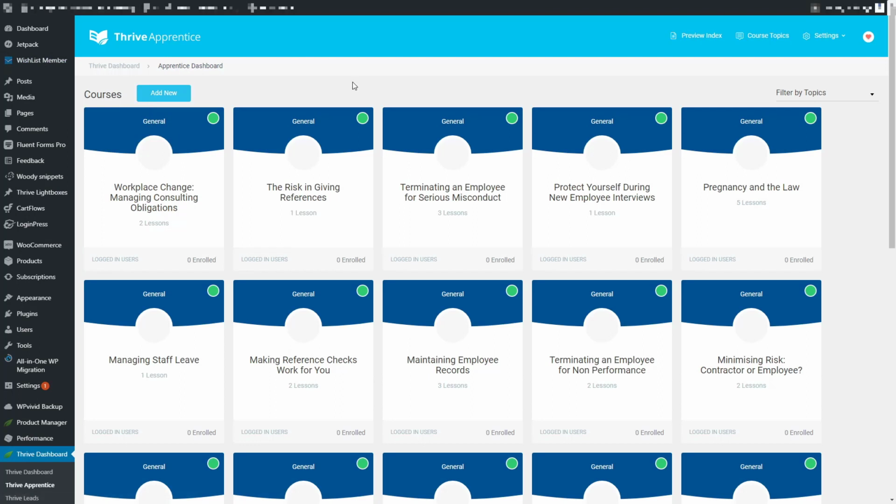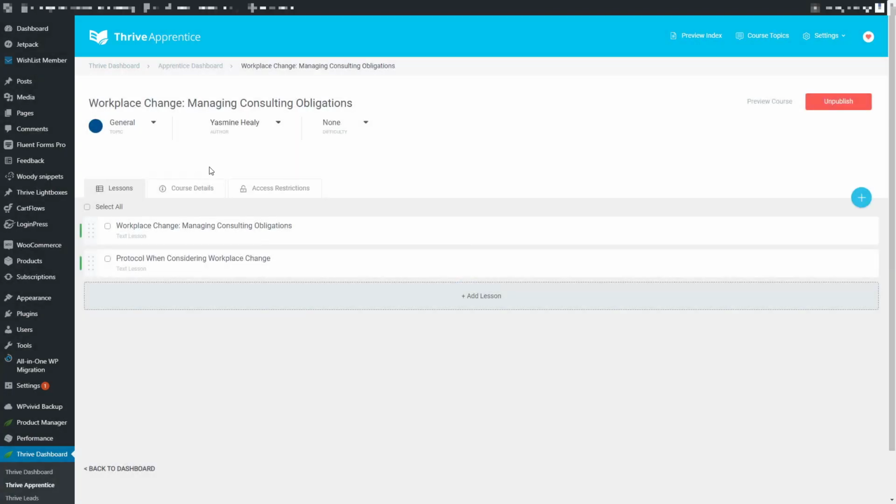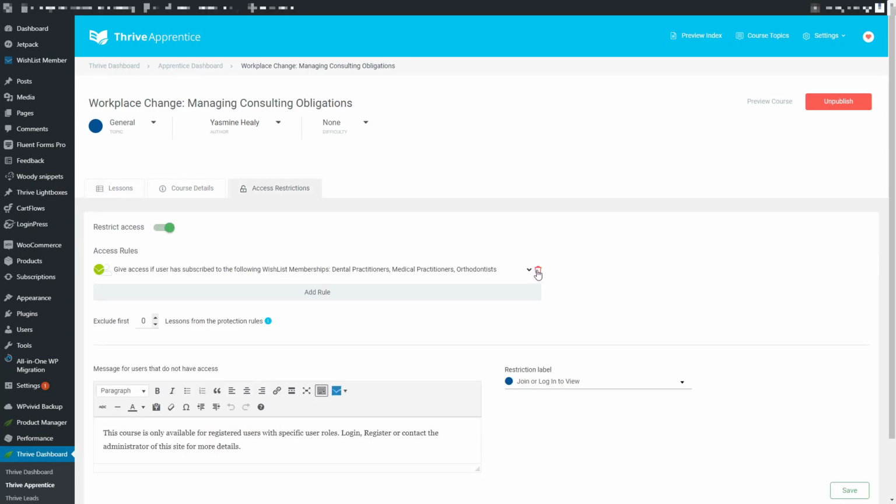So first thing you'll do is go to your Thrive Apprentice dashboard and click on a course that you want to protect. Then here in the center, you have three tabs. You want to click on the Access Restrictions tab. I've already created the restriction. Let me go ahead and delete that. You want to enable Restrict Access. This will make it so that only members can access this content.